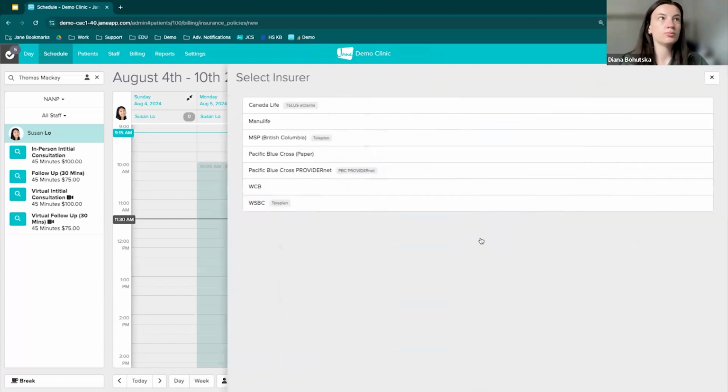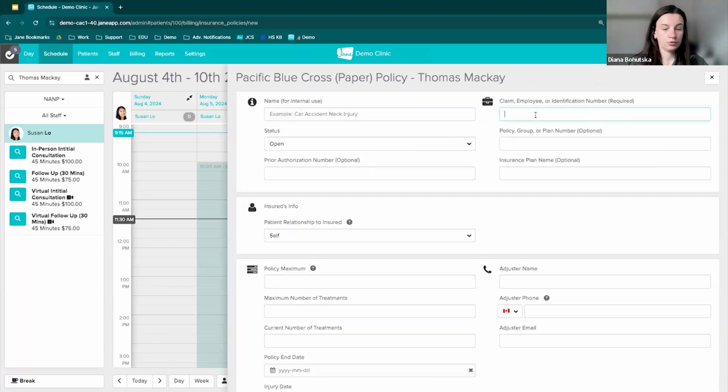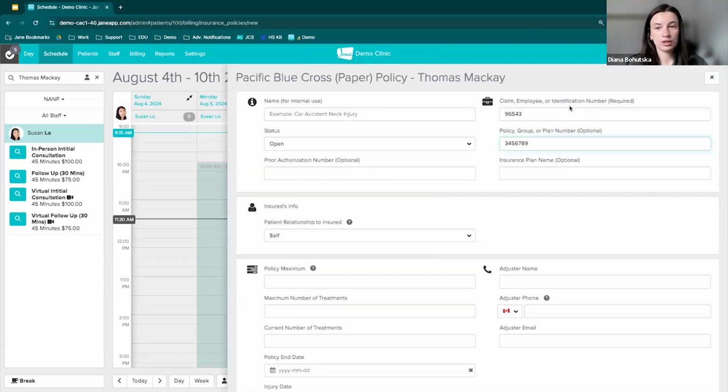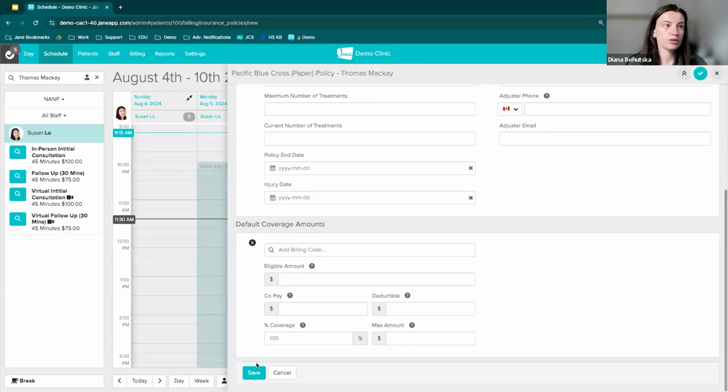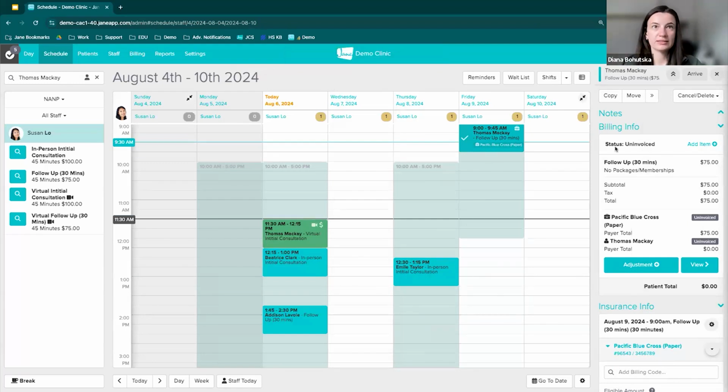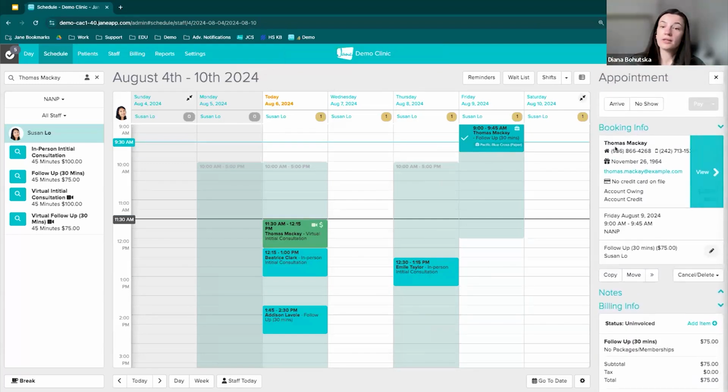So I can say I want to add a new policy, and I'm going to say it's for Pacific Blue Cross. I can add their information. The only basic information you need are their identification and the policy. That's all you would require, and click save. This now saves that they do have a policy that they are wanting you to direct bill for, and then from there, you'll be able to process it. They will then, in 3 minutes, receive all the confirmation emails and all the reminders according to your settings, and that's what you would have to do.